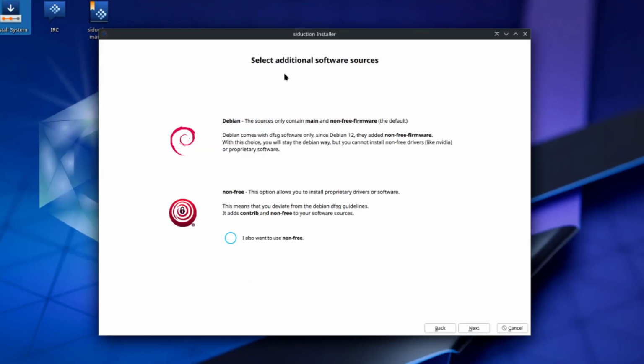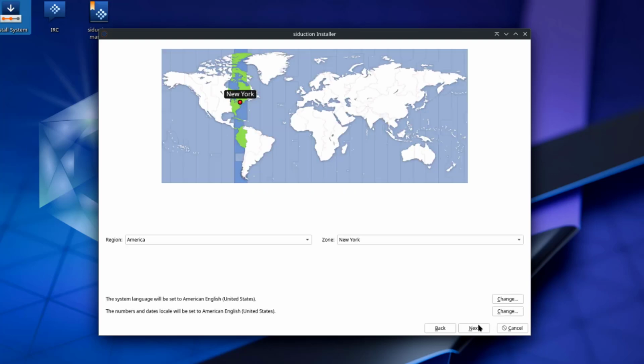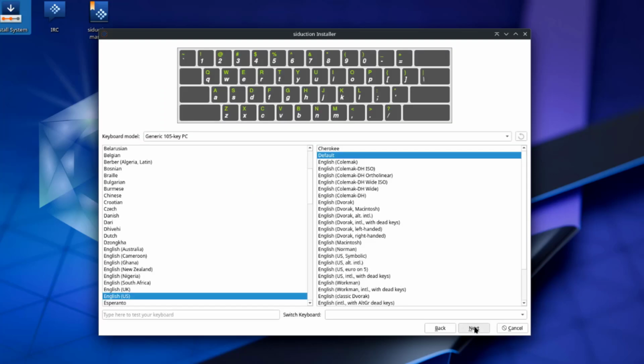On this page, it says select additional software sources. Debian's sources only contain main and non-free firmware by default. There's non-free also, and this option allows you to install proprietary drivers or software. I'm going to select that. This is location. This is keyboard layout and settings.